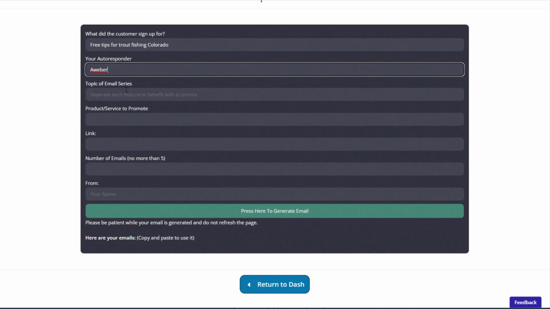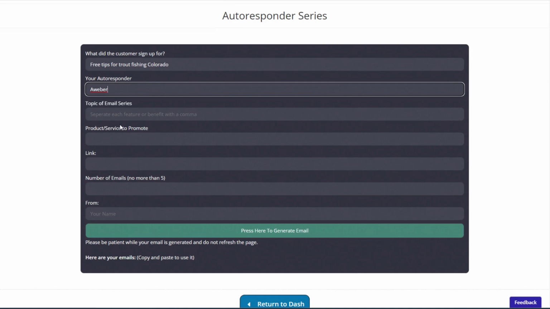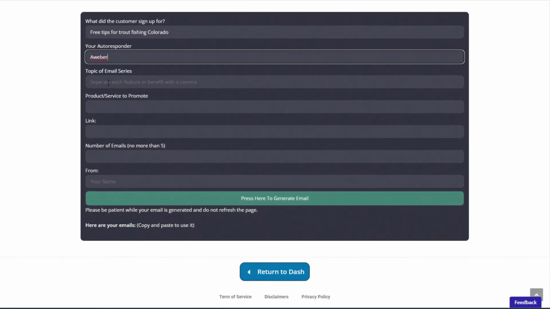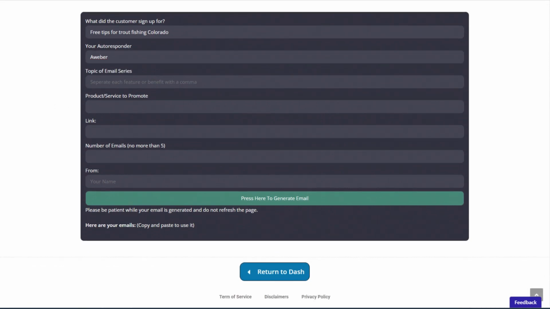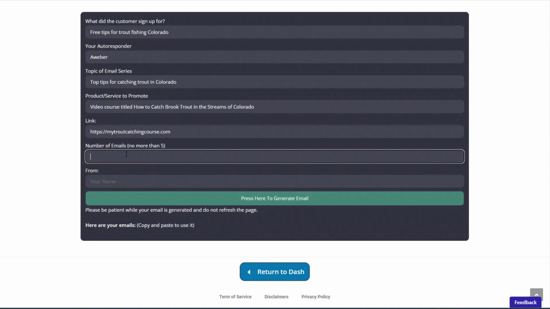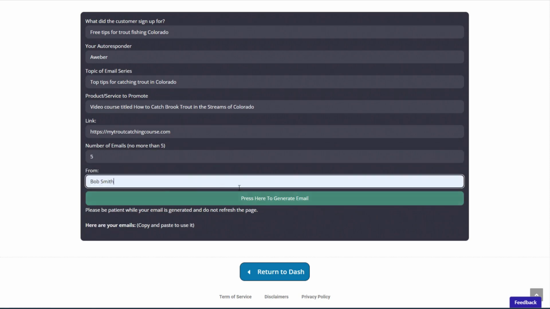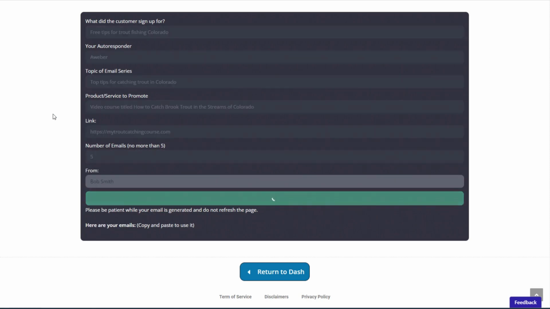We do have tokens that'll be built in for certain autoresponders, and we can always work on adding more, or the AI may be working on adding more of those as well. Top tips for catching trout in Colorado. We're going to promote my video course. I'll just put in a fake link, and let's just say we want a series of 5 complete emails, and I'm Bob Smith. Let's generate that entire series.